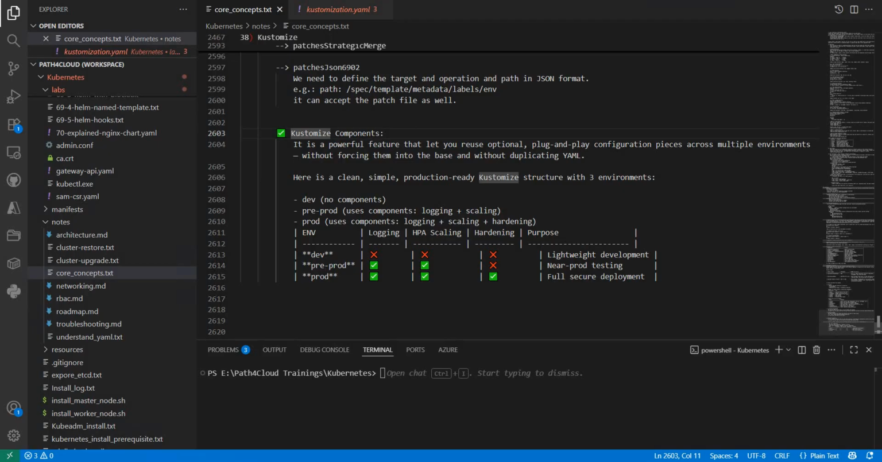We were using the base chart and the subcharts where we have the dependency, right? But here we don't have that. We have the base and the overlays and the components as well. This relationship we need to understand. Helm we need to install, but Kustomize is native as well with kubectl, so you can use it there, or if you want, you can install a dedicated CLI for this. Whereas Helm was able to track your releases and versions, but Kustomize cannot do that. Kustomize will only deal with the YAML files, right?